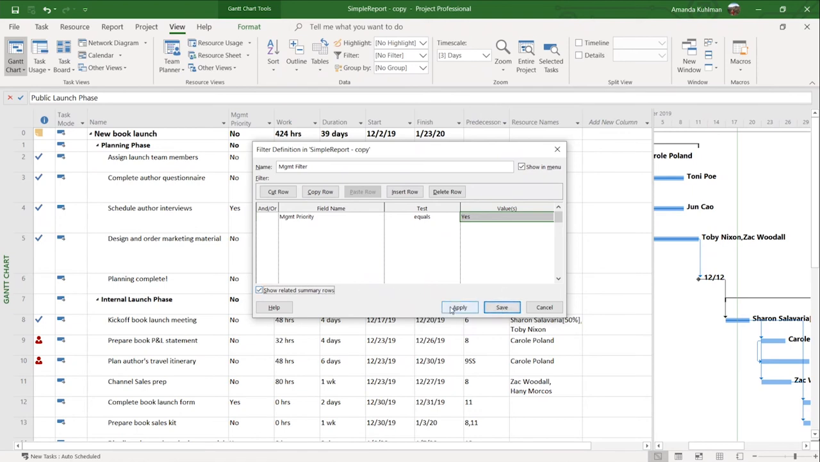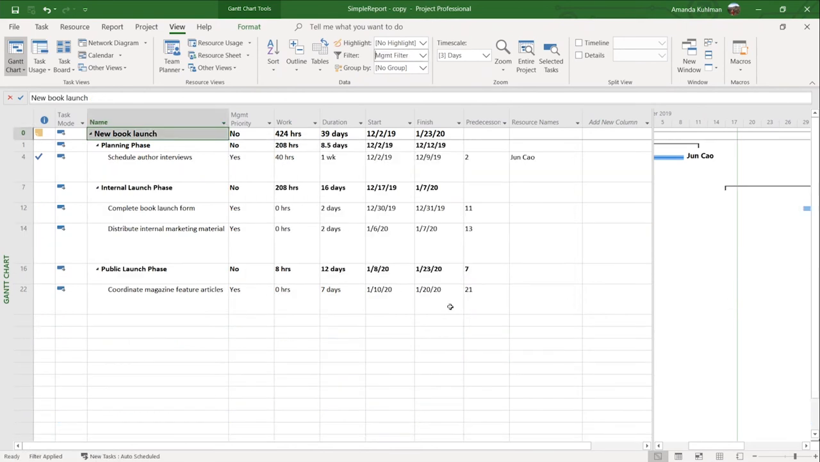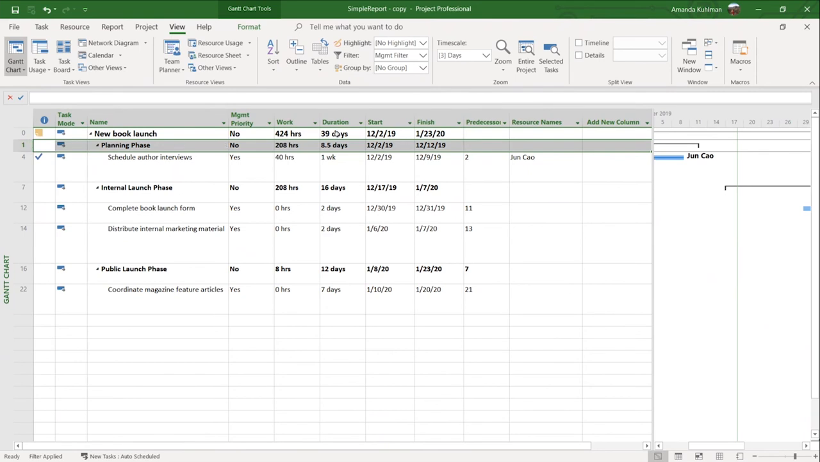And then I can save or I can apply. I'm going to go ahead and click apply. It's going to do two actions in one. It's going to go ahead and save it for you, and it's also going to apply that filter. So you can see that it shows me only tasks where management priority equals yes, and it will show me the summary task because I did select that option.